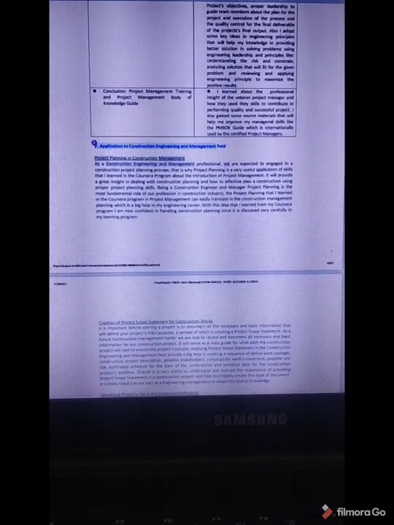Next is application to the construction engineering and management field. So project planning is construction management. Of course, planning is important in construction, especially in bigger projects. So, creation of a project scope statement for construction work. The project scope statement is necessary for the construction work to break down its work activities in the construction sites.